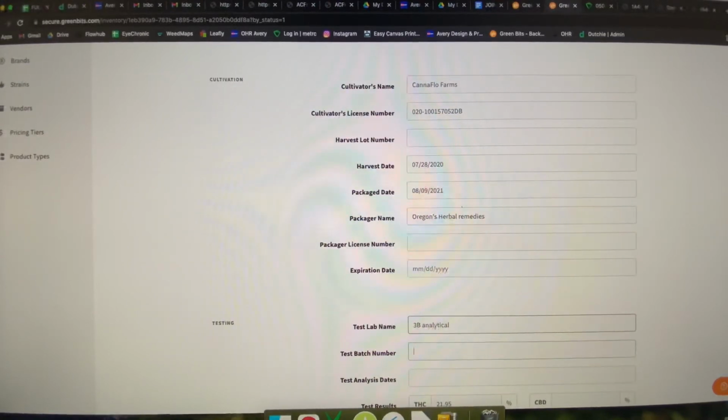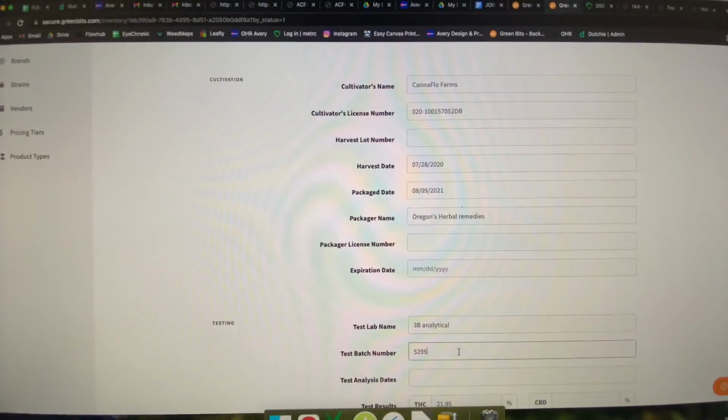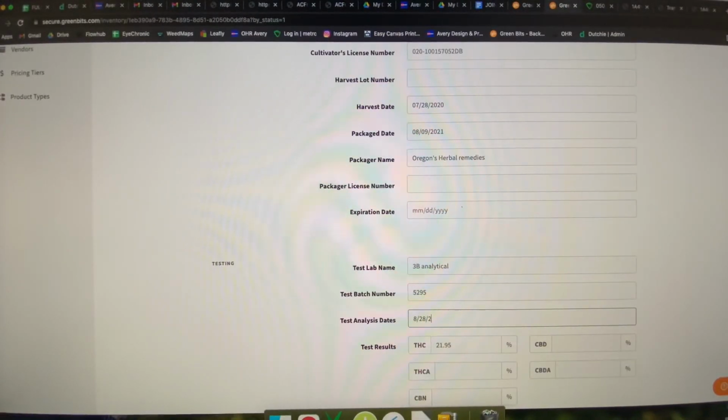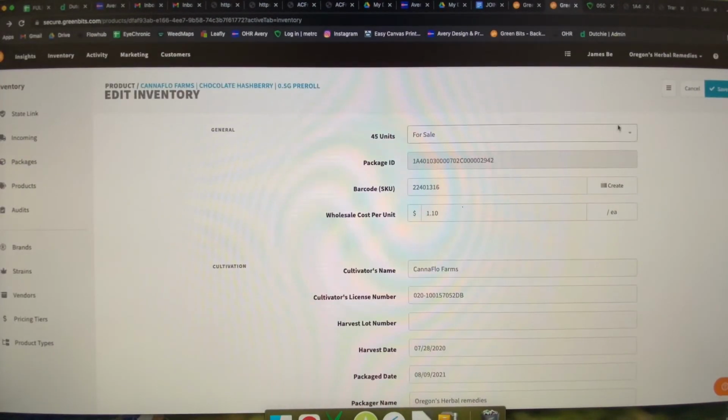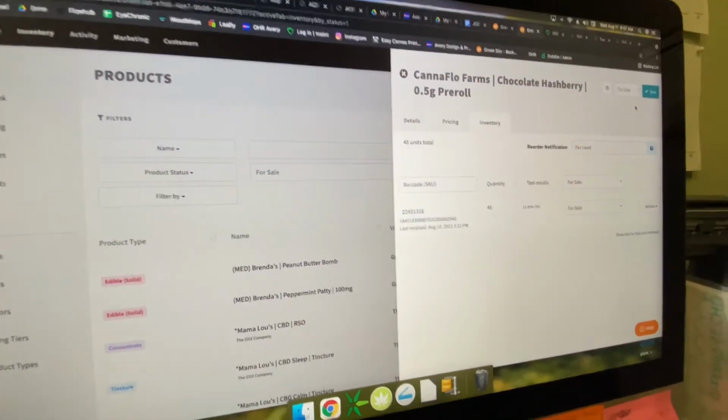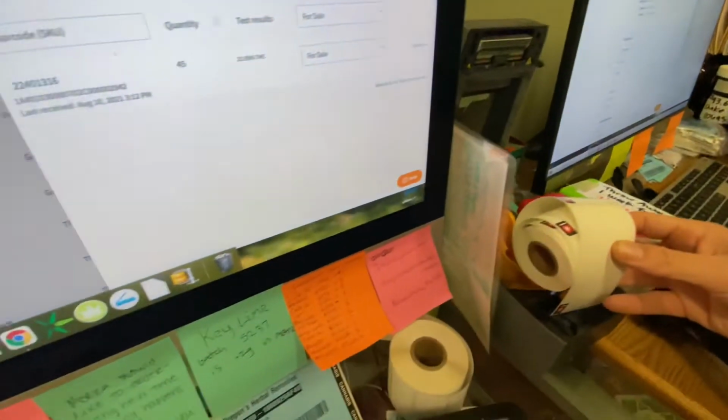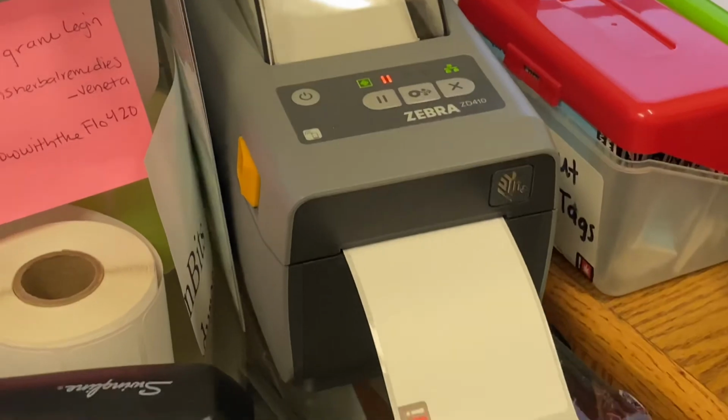Package name, package date, package license number, and the expiration date don't really matter. The test lab and the date, it's important not to miss this. You're going to want to add your paper weight, so it shows your net weight on your pre-roll. Here's a tip. You're going to want to calibrate before pushing the play button. It'll save you just a lot of extra paper.